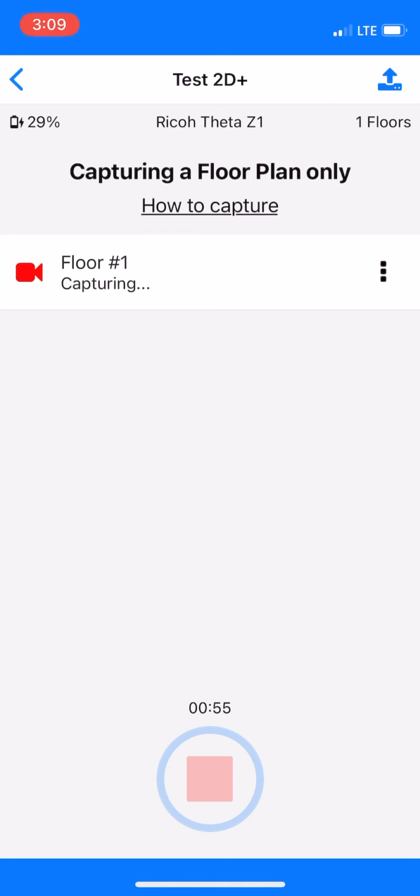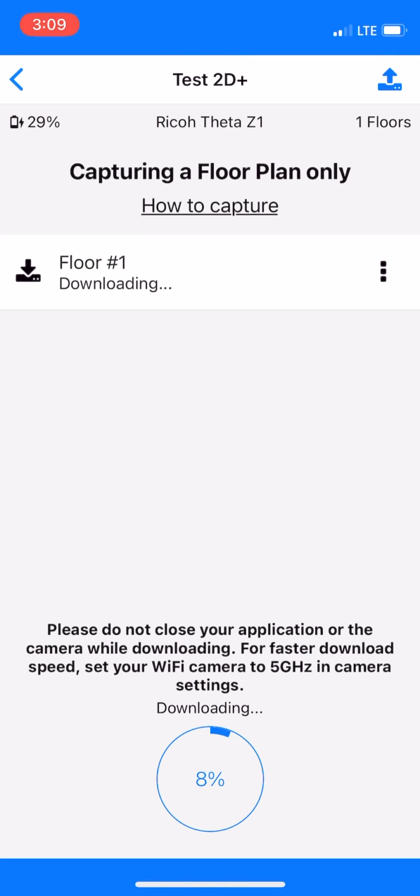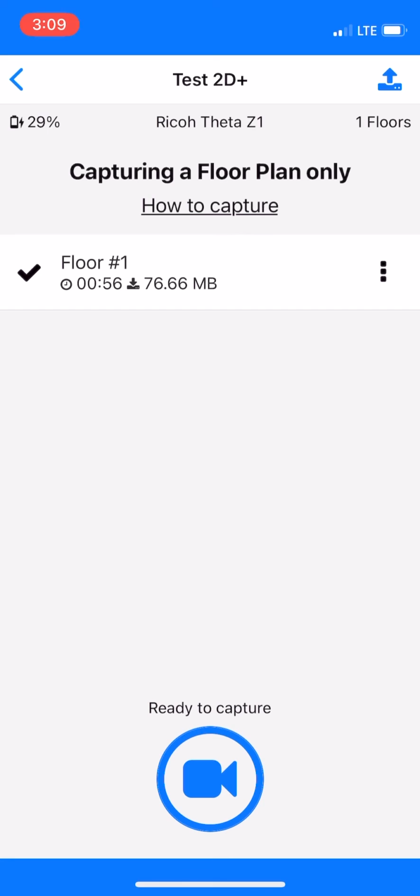The app will automatically transfer the video from the device to my phone. Once the transfer is completed, the blue camera button will show up again. And now I'm ready to shoot my second floor.